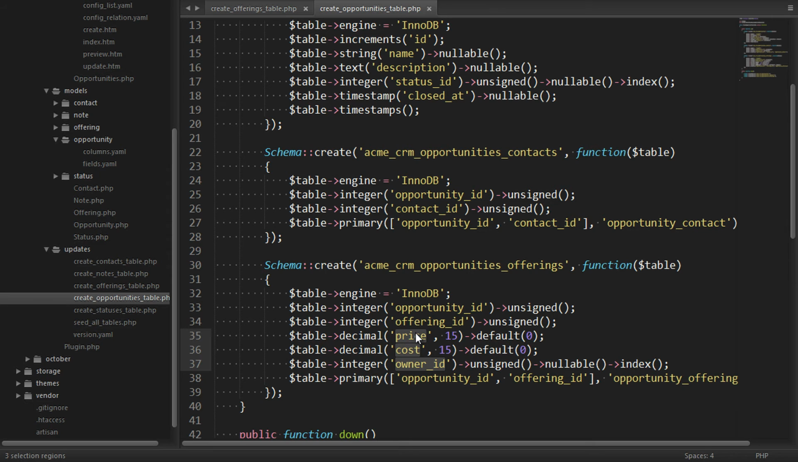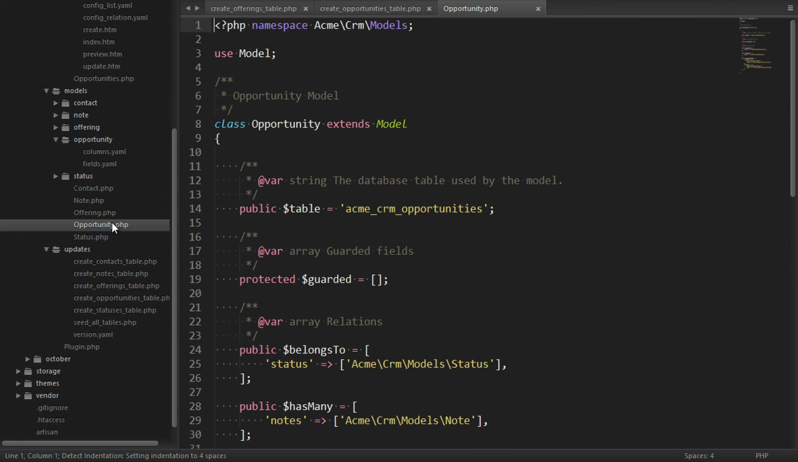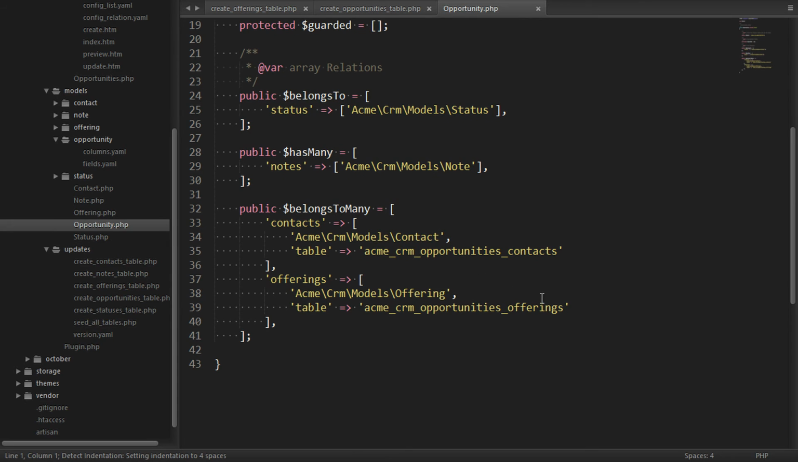And so in order to make this data available, we need to open our opportunity model and then find offerings. Then we need to add a new argument here called pivot. And inside here we just need to feed it the column names that we're going to be using for our pivot columns. Once we've done that, the data will be available through the pivot relationship.